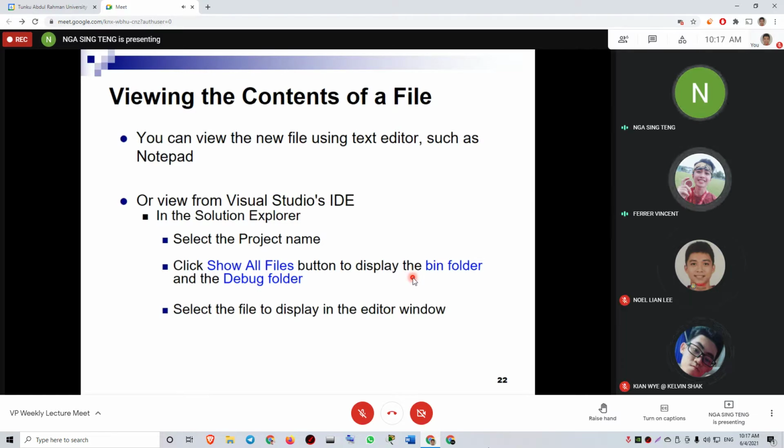No. Okay. So, viewing the contents of a file. You can view the new files using a text editor, such as Notepad. If you want to add the text file manually, you can do that as well: just add new item, add the text file. Or view from the Visual Studio IDE in the Solution Explorer. Select your project name, click the Show All Files button to display the bin folder and the Debug folder, and select the files to display in the editor window.